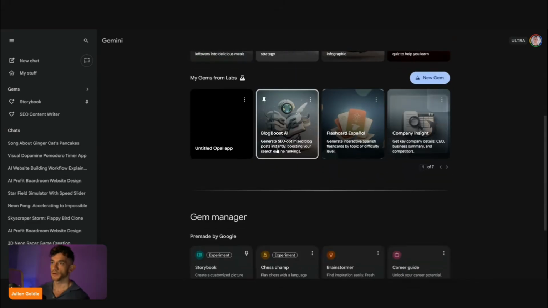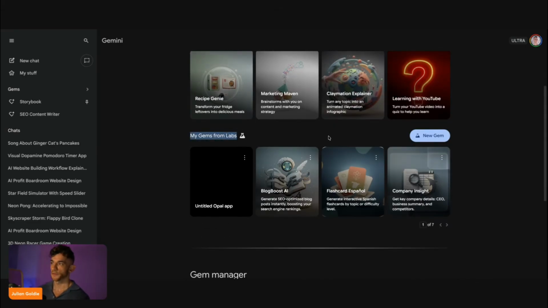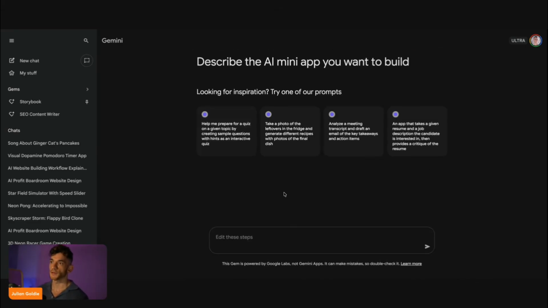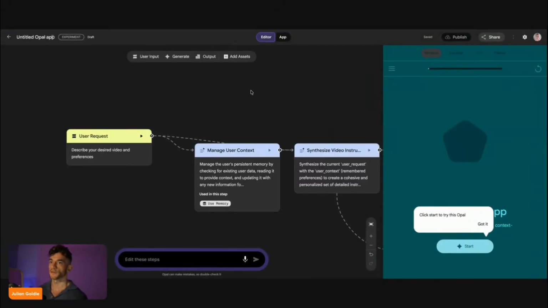So if you go to My Gems from Labs, you can click on New Gem, and then you can use kind of like a very similar version of Google Opal. It's basically Google Opal's capabilities, but directly inside Google Gemini here. However, they didn't announce that this is available inside Gemini, right? So I think the new updates are directly inside here.